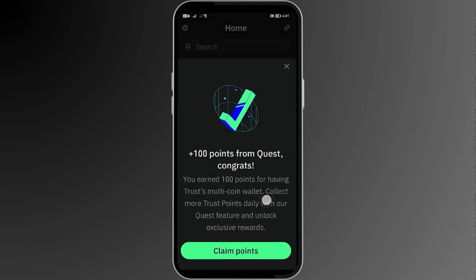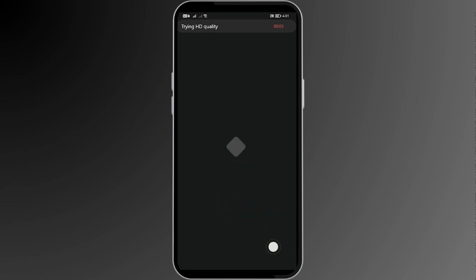All right, and there you go. So we are now done. As you can see, we are now able to add something in our multi-coin wallet. So let's go back a little bit.